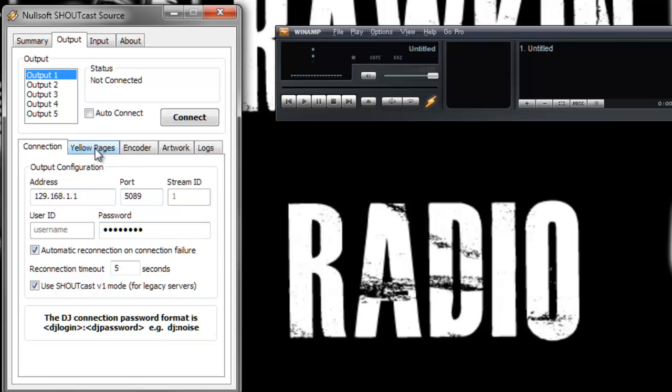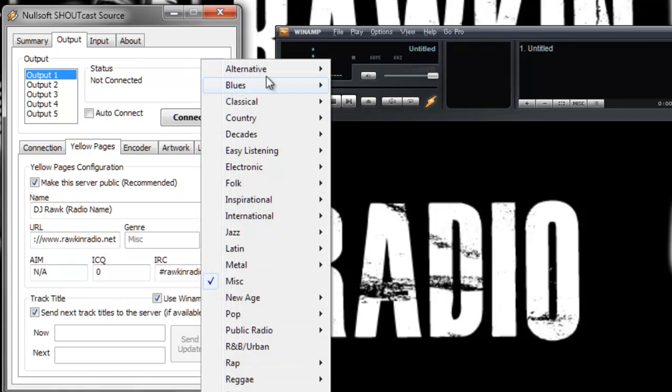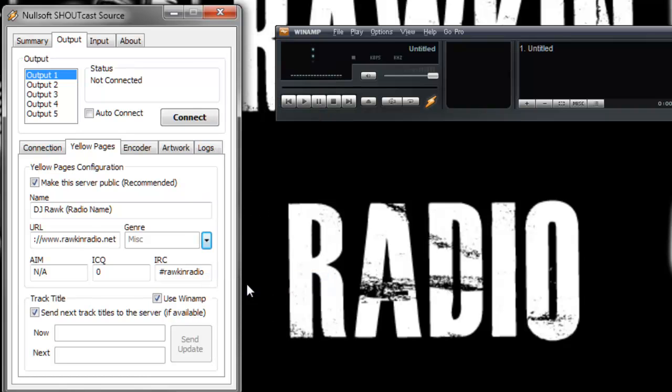Then you're going to go to your yellow pages. Right here you're going to want to make sure it says it's public. That's just so people can find it. It'll be listed on Shoutcast and all this other stuff. Now right under name, you're going to put your DJ name and your radio show name, something that looks kind of like this. For the URL, you're going to obviously put RawkinRadio.net. And for your genre, you've got a big old list here of whatever you want. Metal, whatever you play, or if you play a mix, leave it at miscellaneous.